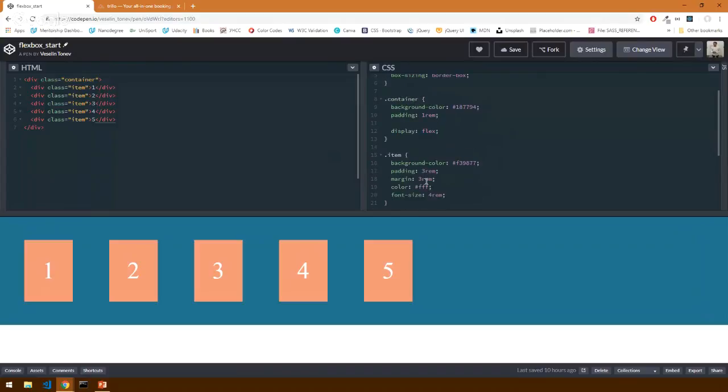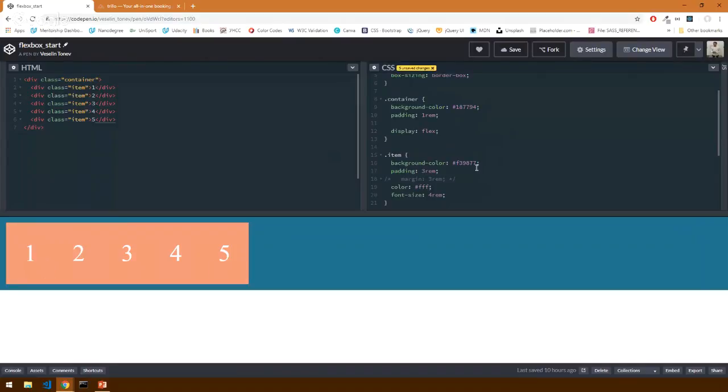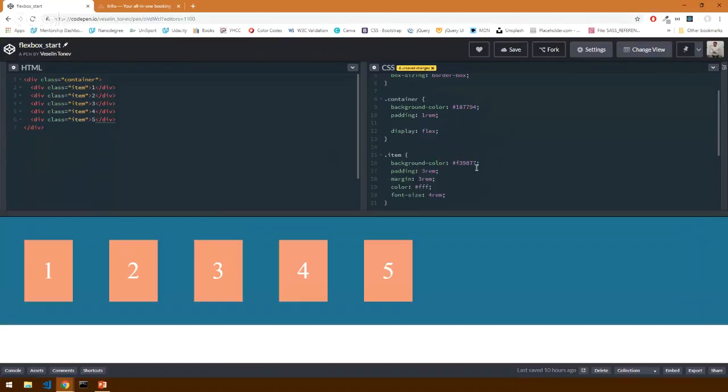So actually, if we get rid of this margin, you will see that they're placed one next to the other without any distance between them. If we return the margin, that's what happens. So now let's go into the first property, which is flex direction.